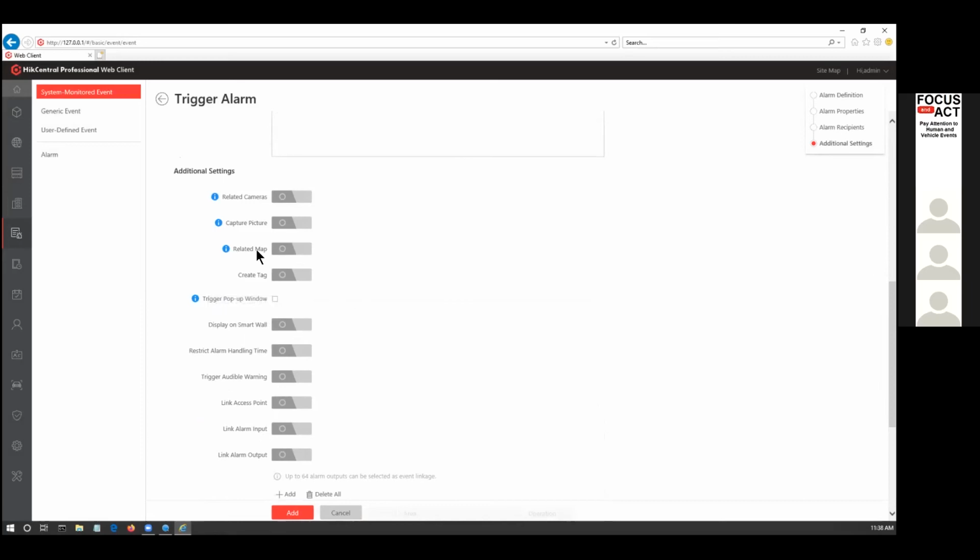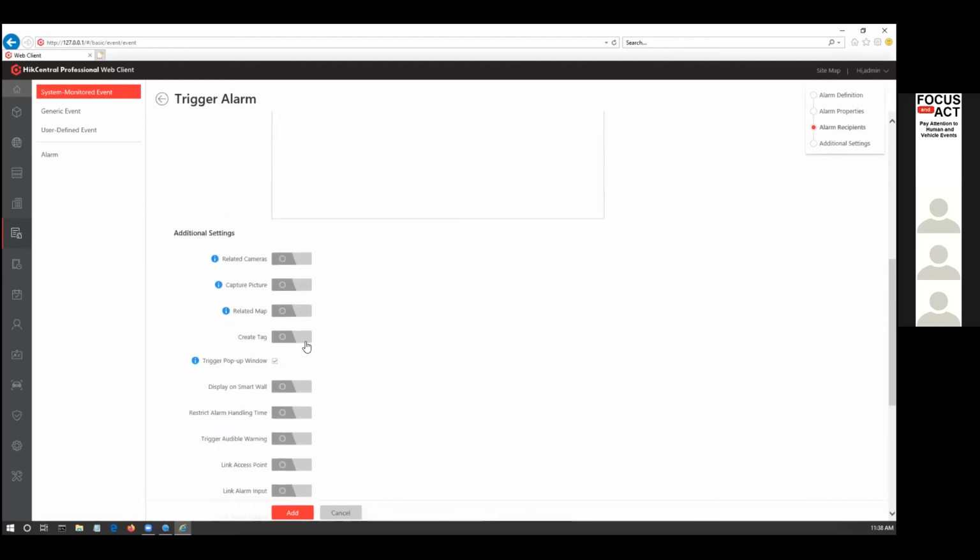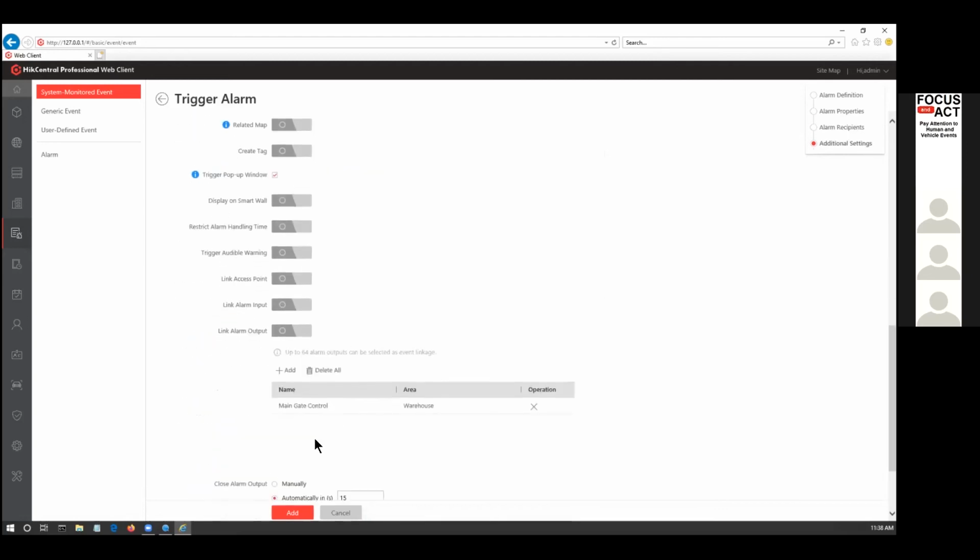In the alarms, I can relate this to a map, but I don't have a map set up in it yet. I can also trigger a pop-up window, which I'll tick. I can push the alarm to a video wall. I can set up things like restrict alarm handling time, so if somebody doesn't respond to the alarm after 2 minutes, that can cascade to a manager via email or push notification to the app. I can trigger an audible warning, which I'll do in a minute. I can also link the inputs and outputs as well. All right, but all I want to do for this alarm is trigger the pop-up mainly.